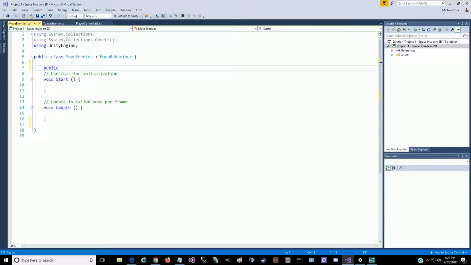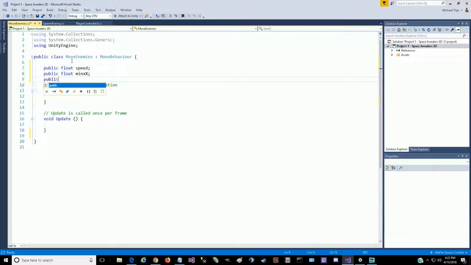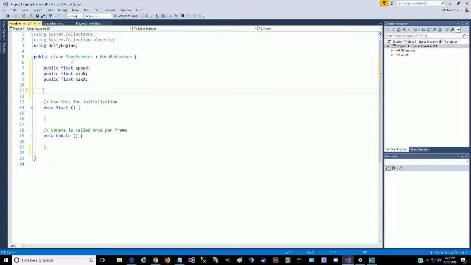So we're going to have a public float speed, just like we did in the player controller. We'll also have a public float min x and a public float max x. And I think I got an extra x in there. Okay, those are publics.